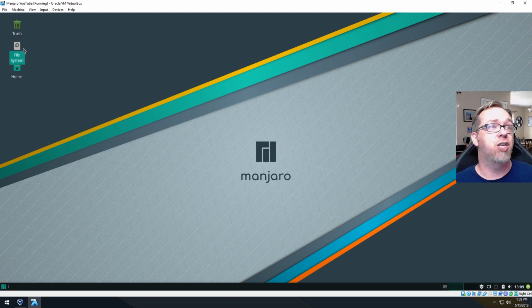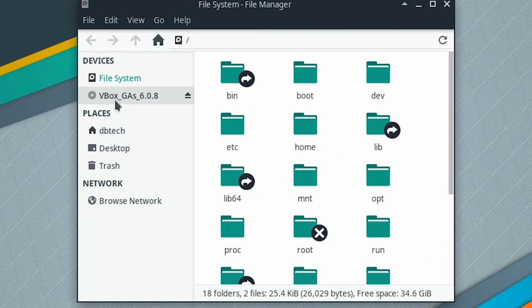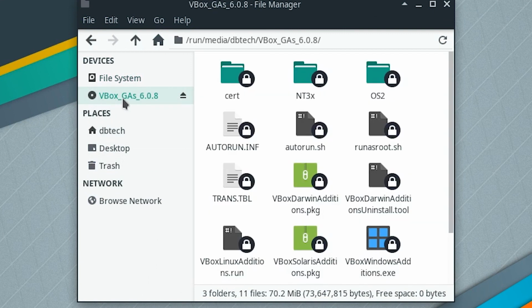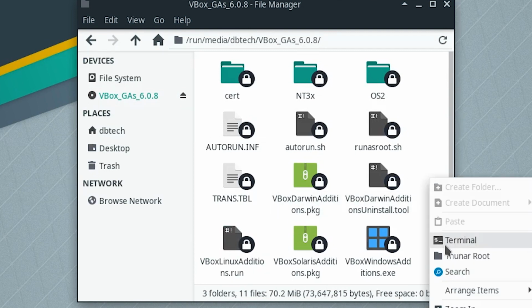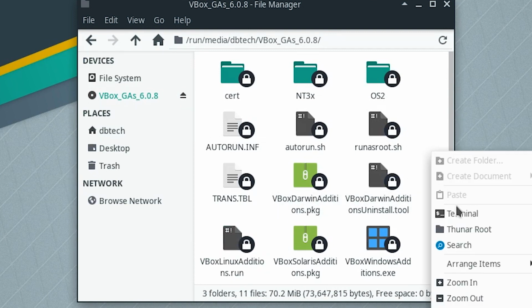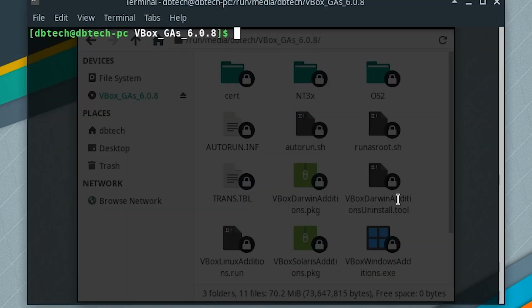So what we'll do is we'll actually come over here to this file systems icon. We'll open that up. And then we'll come up here. We'll click on the VBox guest edition. That's what that GA is. In here, what we actually want to do is run this VBox Linux editions.run script. So we'll just right click in here and go to terminal.